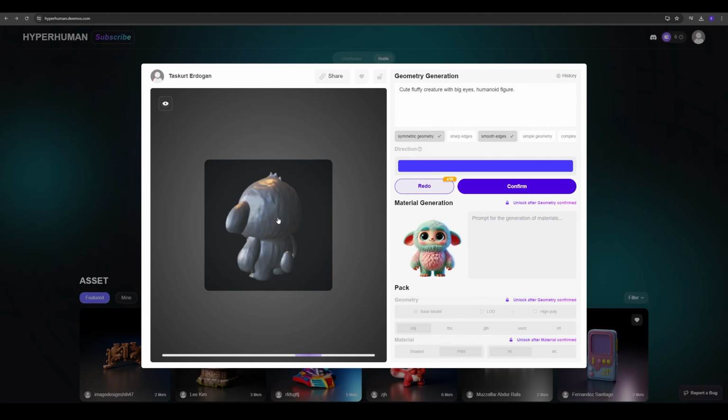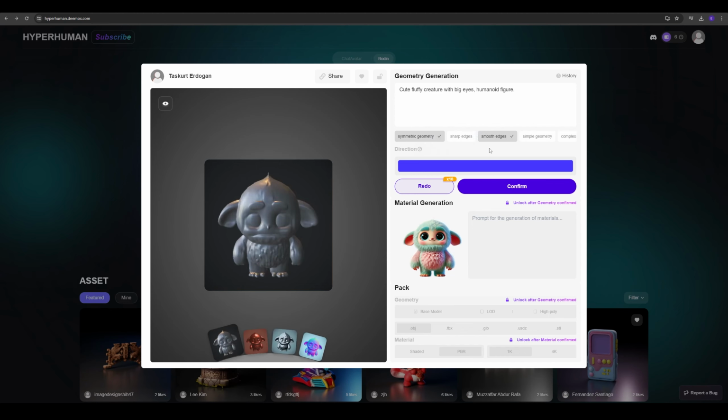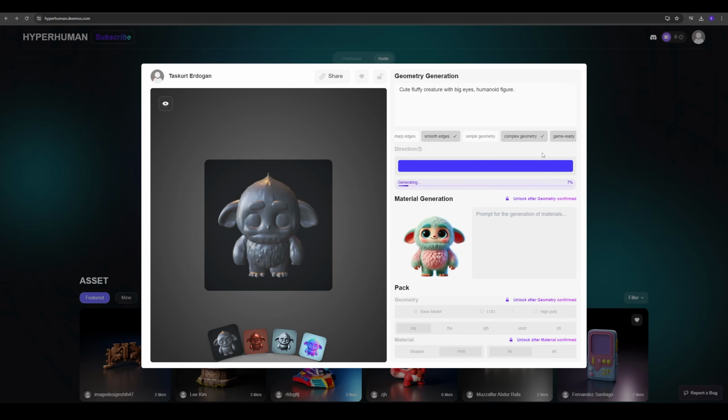The first result is this one. It's not the best, but we can improve it by changing some settings. I will enable the Complex Geometry option and also make it game ready. Let's click on Redo and wait for the result.